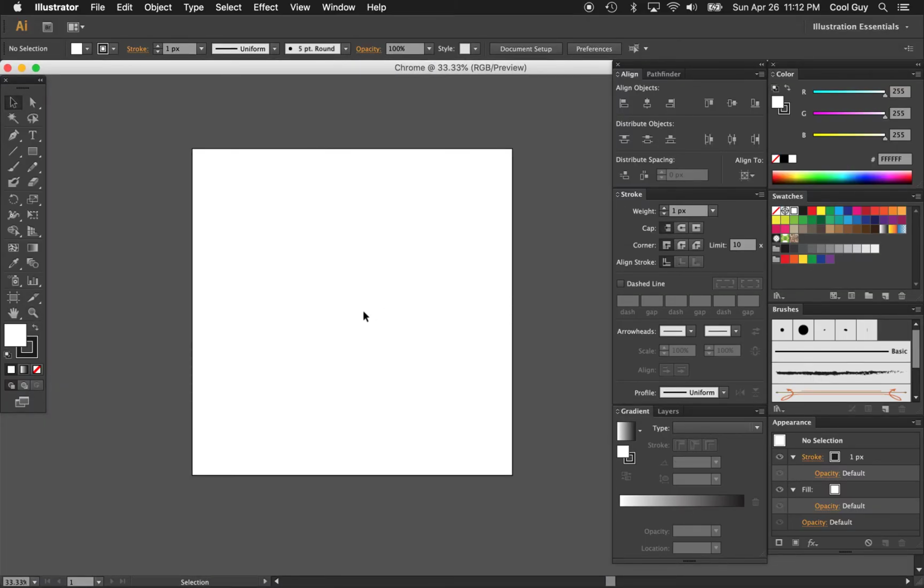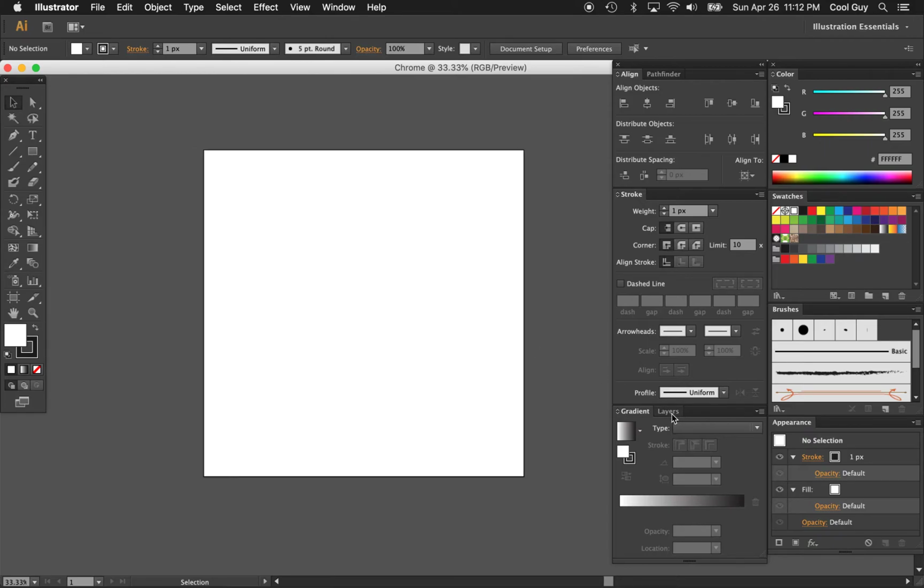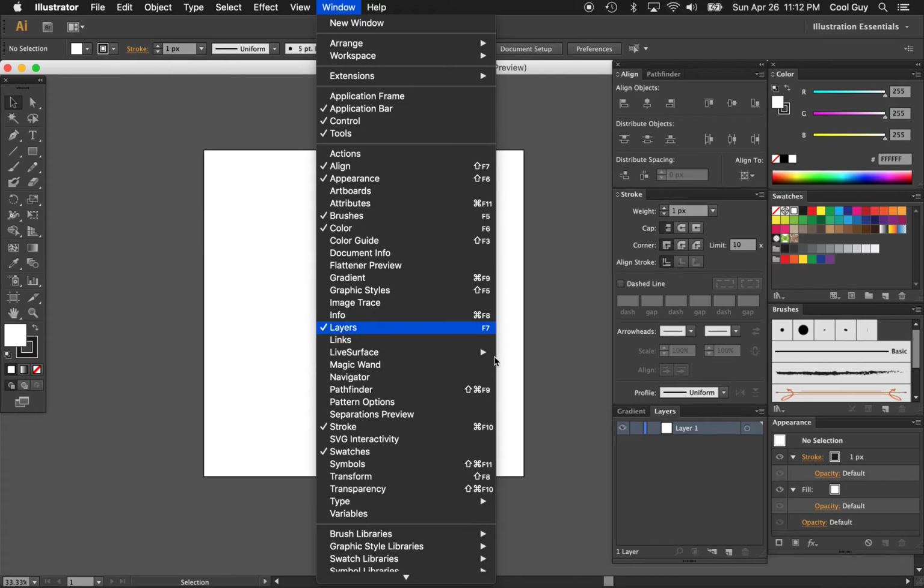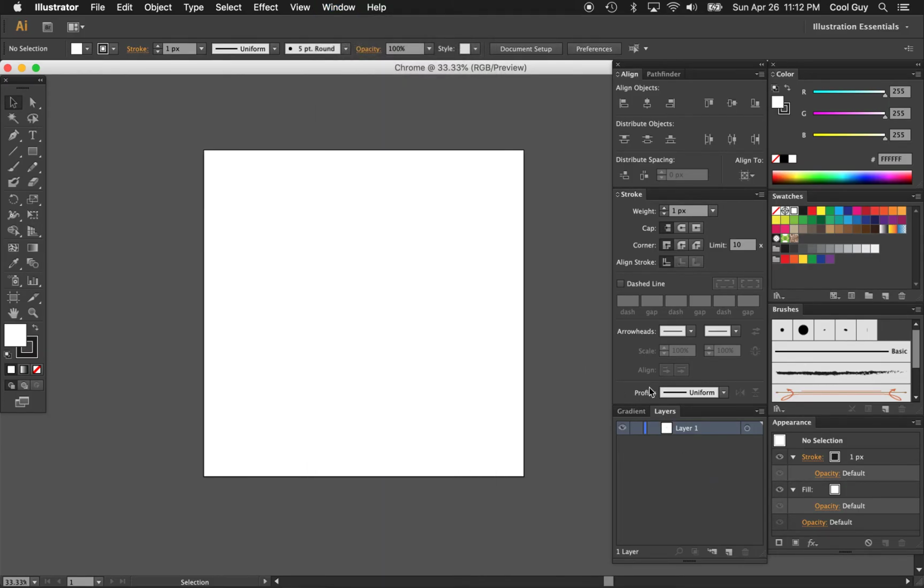So now that I have the file created, I'm going to go to the layers panel. You can just hit Window, Layers if you don't see it. And I just want to create a black background. So I'm going to go here to the fill and the stroke. I'm going to take away that white fill and then swap the black stroke for a fill.